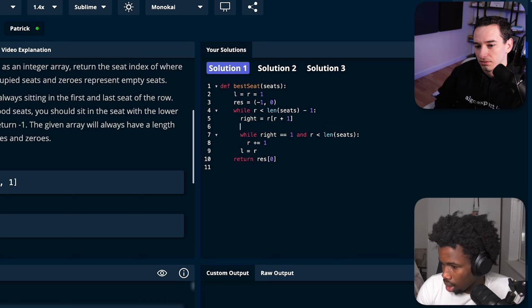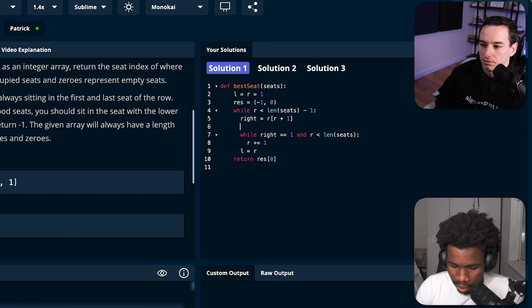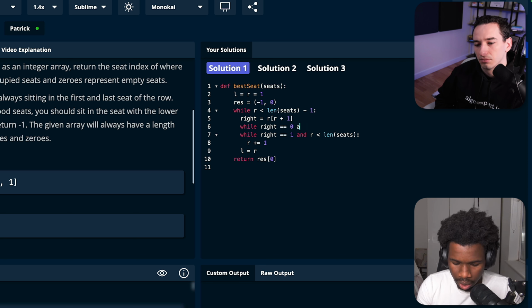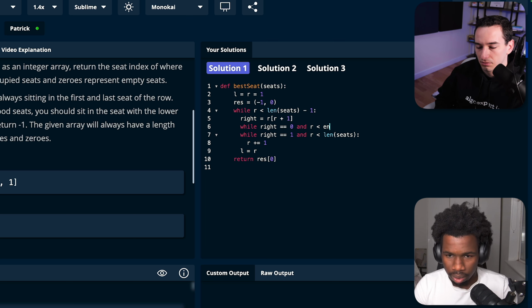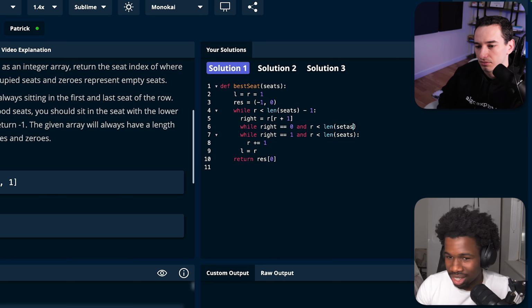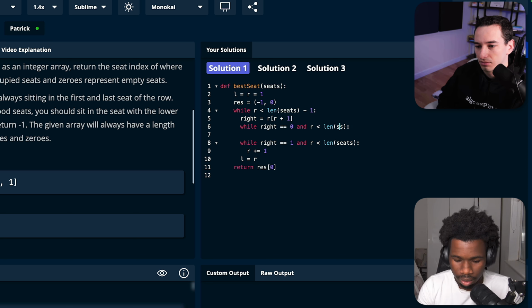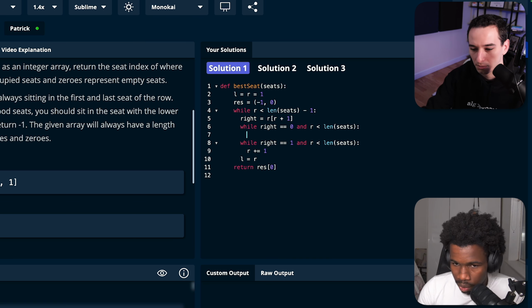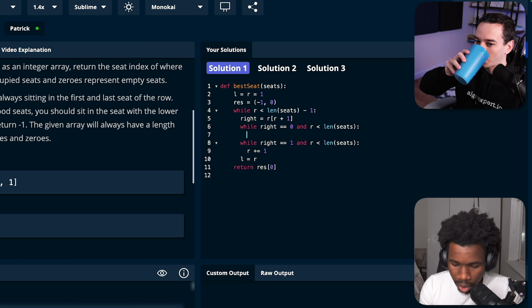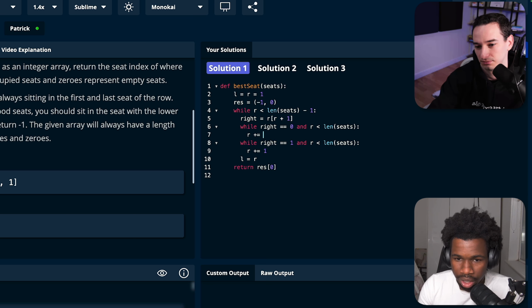Now, let me think. Okay, what if right is equal to 0? Well, right is equal to 0 and r less than len seats, we are going to, nice syntax here. Okay, len seats. While r is less than len seats, I'm spelling this wrong. So while we have a 0, we are going to r plus equal 1, and we're going to check against our res.